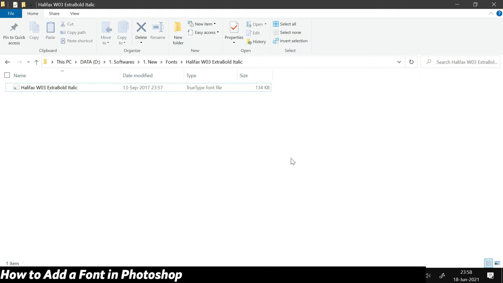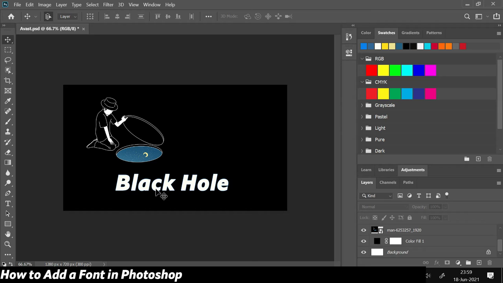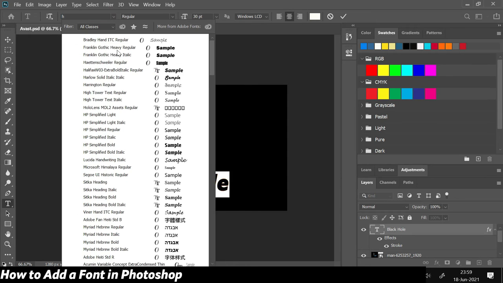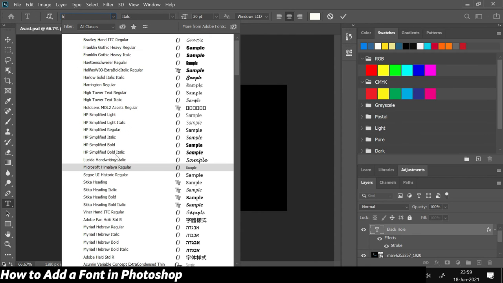You need to click install and your font will be installed. Now this font has been installed on your PC or desktop. If I select this and I go to my font, you will see that this font is available over here. Previously this font was not there in my Photoshop.